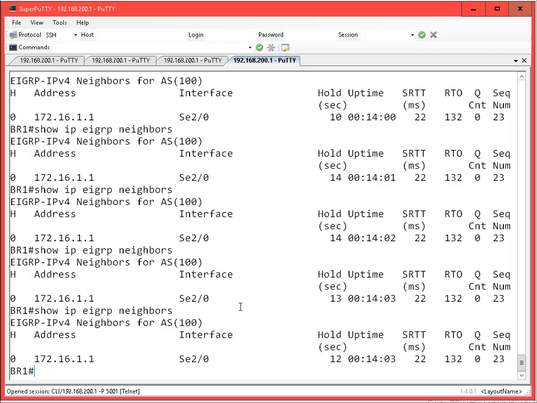Actually, both of those columns, SRTT and RTO. RTO stands for retransmission timeout, and that represents basically the amount of time that the router is going to wait before it sends a packet from the retransmission queue over to the neighbor, over to the destination. Remember, there are 3 packet types that get acknowledged in EIGRP: an update packet, a query packet, and a reply packet. So those 2 columns are used to identify that.